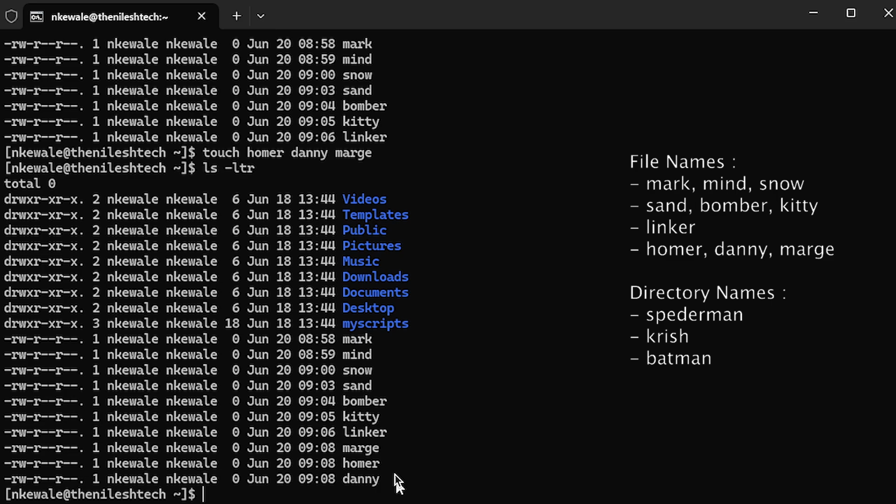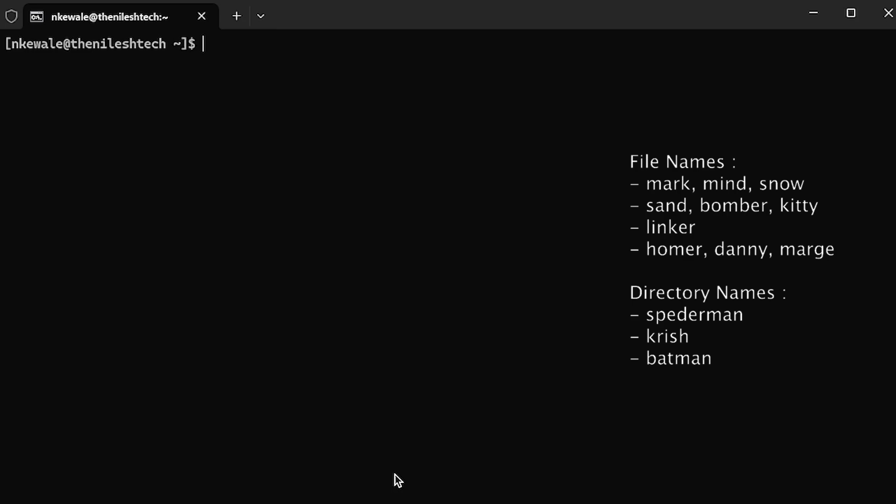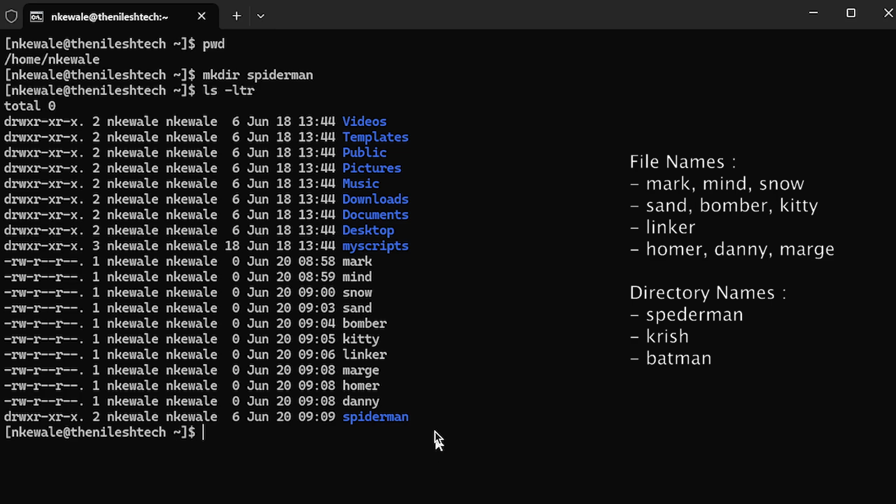Now the next step I want you to do is create directories within your home directory. Just clear the screen. Do pwd just to make sure you are in the home directory. Then from here you do mkdir space Spider-Man, hit enter. Now the directory is created because you got your prompt back. How do you verify it? ls -ltr, enter. And you see at the bottom, that's where the directory is created.